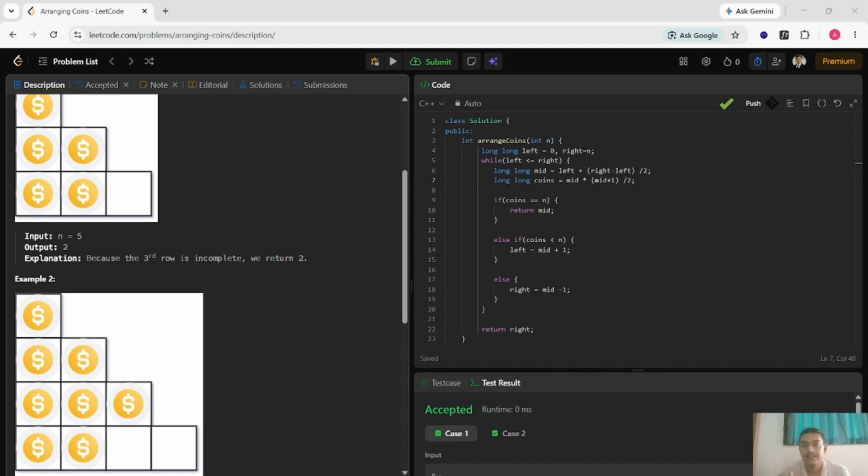We compare. Is 10 equal to 8? No. Is 10 less than 8? No. Since 10 is greater than 8, we hit our else block. Right becomes mid minus 1, which is 3. Now left equals 0, right equals 3. Loop enters. Mid equals 0 plus 3 minus 0 divided by 2, which equals 1.